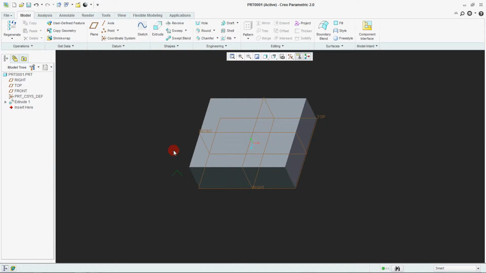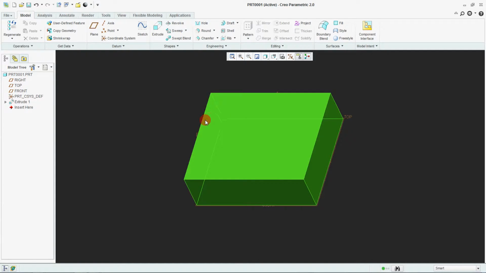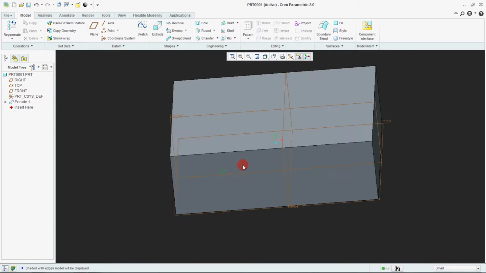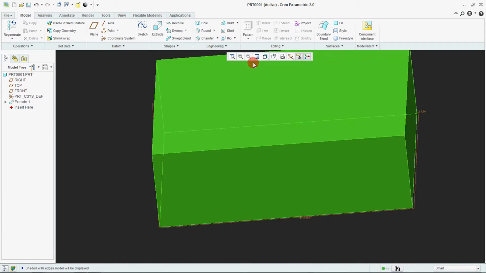Now this is one 3D box we have created. If you see, when we have created this, it is coming with a shaded view. Now if you want to change the display view of this, you go to this tool and select shading with edges. Now this is just a shaded one. It will change to shading with edges. See? Edges you can see.